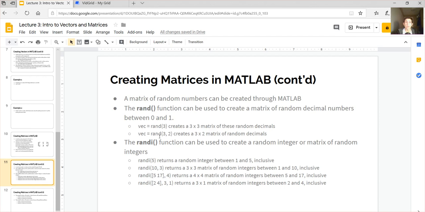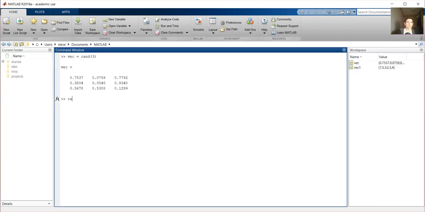Vec equals rand(3,2) creates a 3 by 2 matrix of random decimals. So if you enter 2 numbers in, not just 1, it's going to specify the rows and the columns. 3 rows, 2 columns. We could do exactly that again. I'm going to say rand(3,2), and you can see the answer here is going to be 3 rows, 2 columns, decimals between 0 and 1.